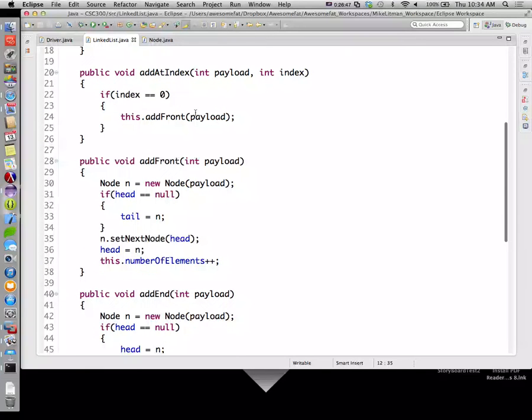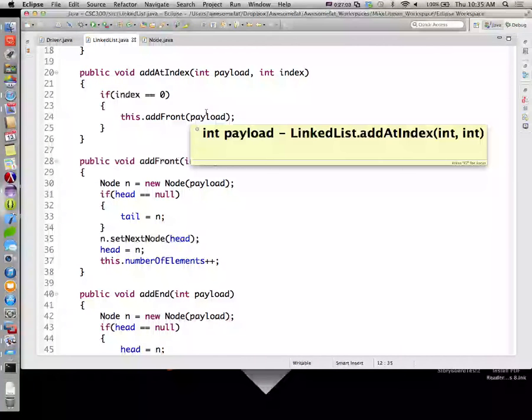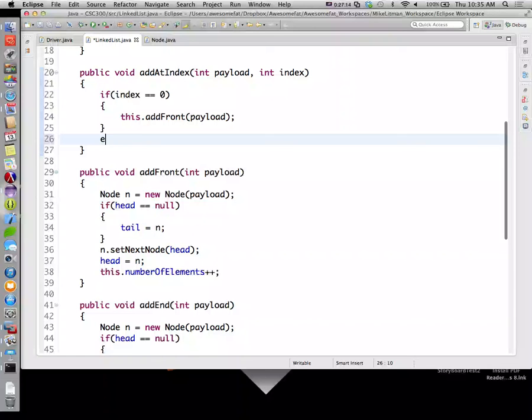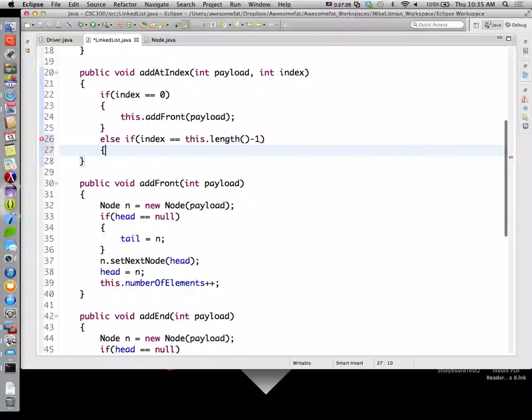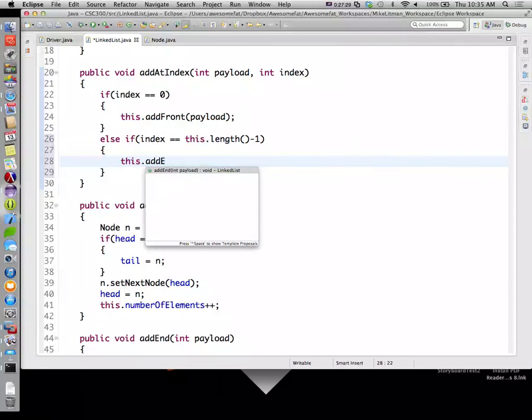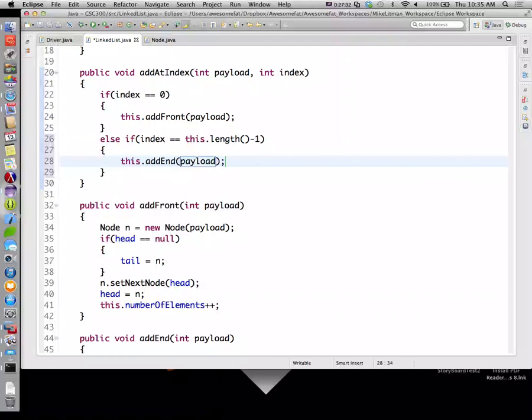Now, what's the last legal bucket? Sorry, my eye is doing something crazy. Relax. Okay. Where is the last legal bucket in our linked list right now? Length minus 1, just like strings. So inside our add at index, we can say else if index is equal to this dot length minus 1, then we can say this dot add end payload.